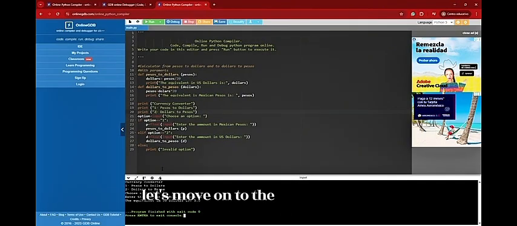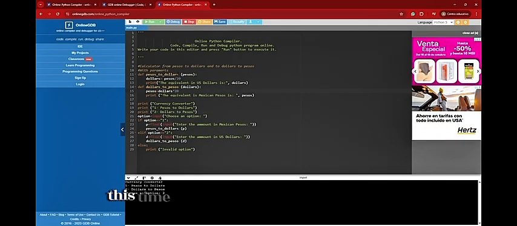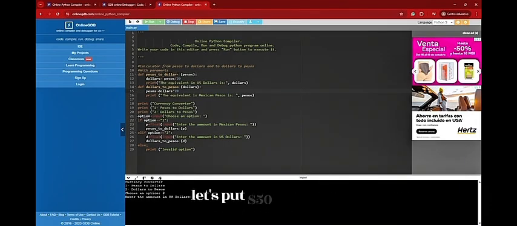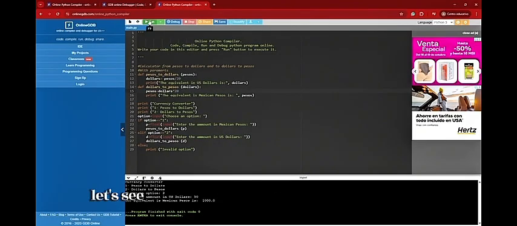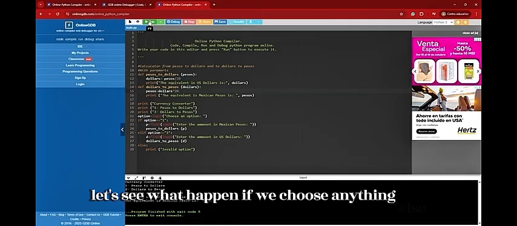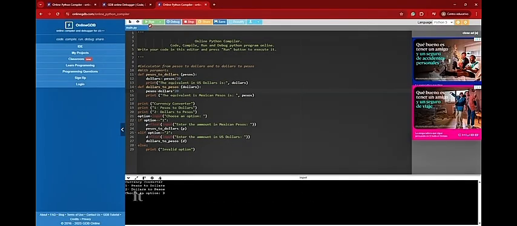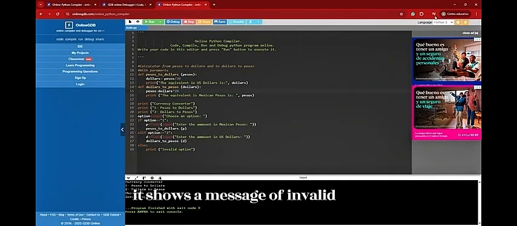Let's move on to the second option. This time we are gonna choose number 2. Let's put $50. Perfect, 1,000 pesos. Let's see what happens if we choose anything else. Let's choose number 3. It shows a message of invalid option.